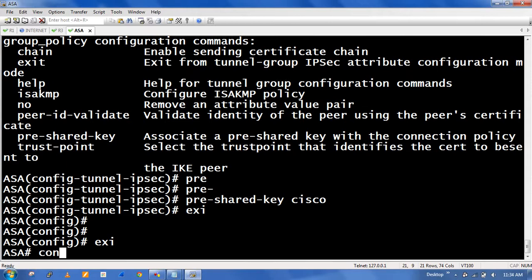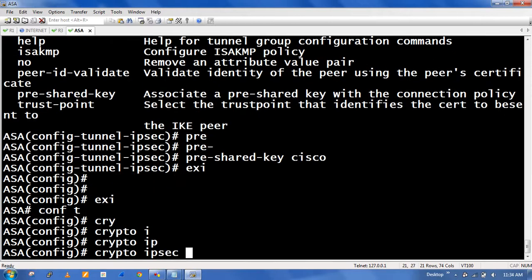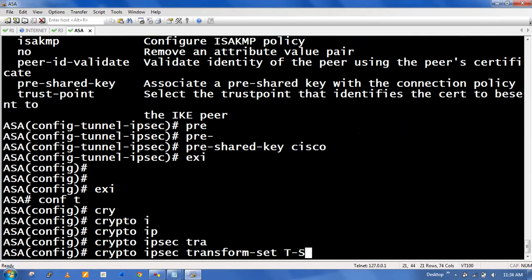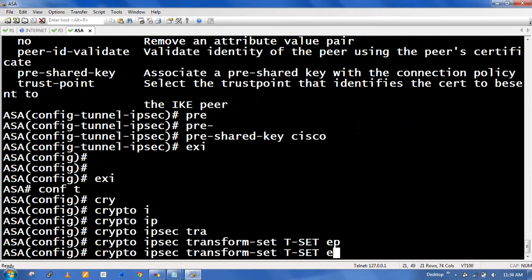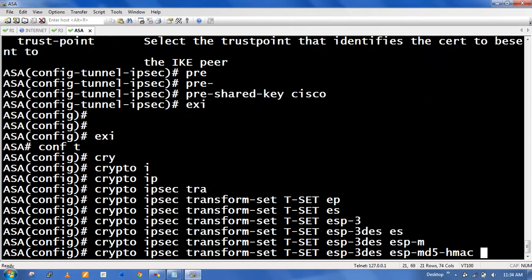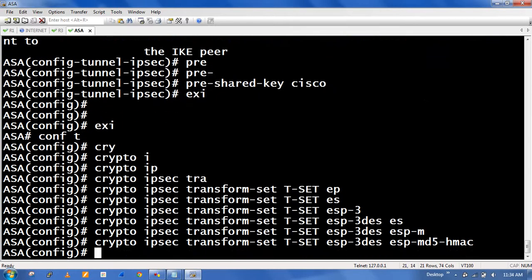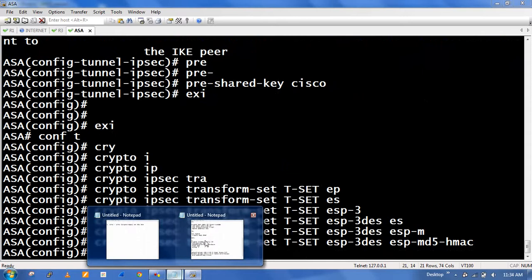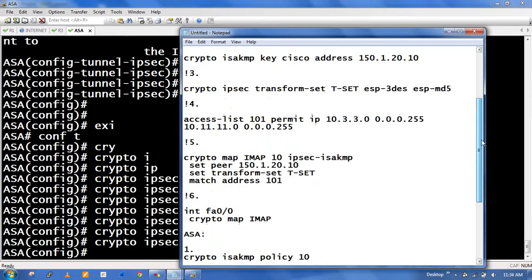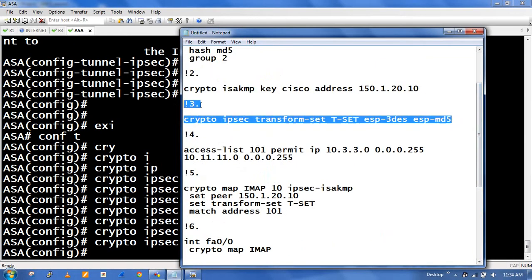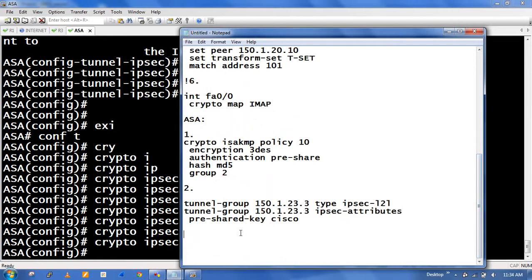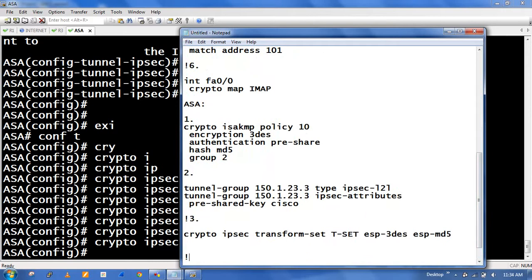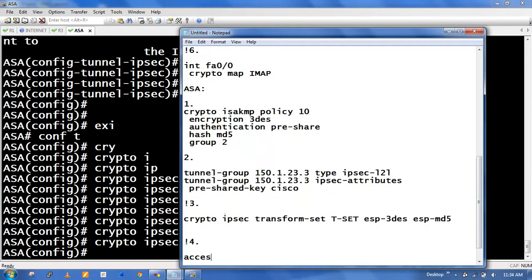Okay. Step 3 is the same. IPsec transform set, tset, ESP 3DES, ESP. Okay, so step 3, no difference. Just copy it. Step 4, do you think it will be different? It's an access list. So access list will also be the same. Step 4, access list will be access list 101, let's say.